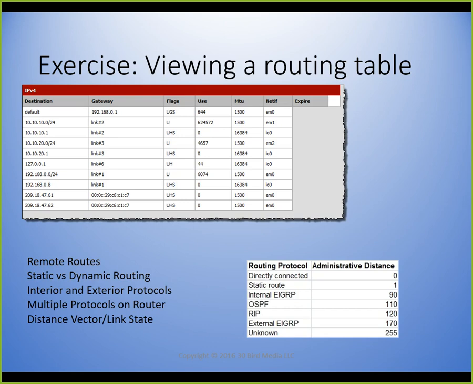But static versus dynamic. Dynamic, the routing protocols where all of the RIP routers talk to each other, all of the EIGRP routers talk to each other, and all of the OSPF routers talk to each other. Protocols are like languages. They don't understand each other, so they don't talk to each other. The next one down there is interior and exterior protocols. There is one exterior gateway routing protocol that is used right now, and that's called BGP, Border Gateway Protocol. It's used to create the route tables for the internet.